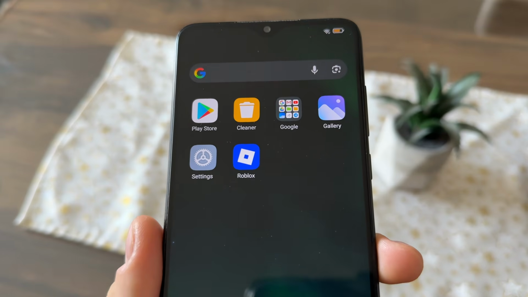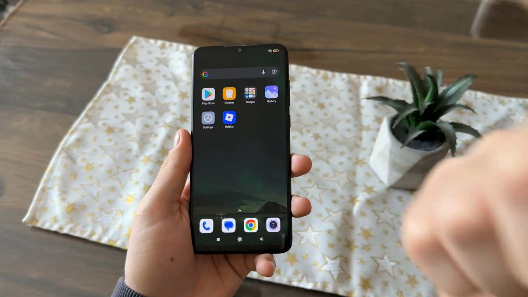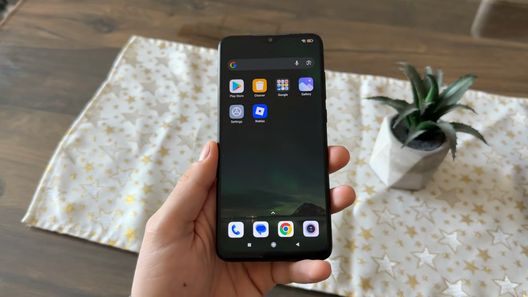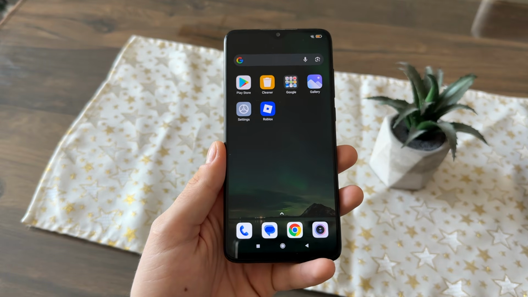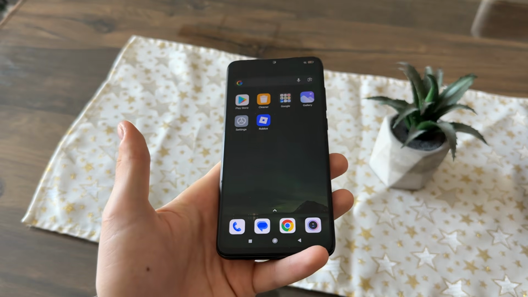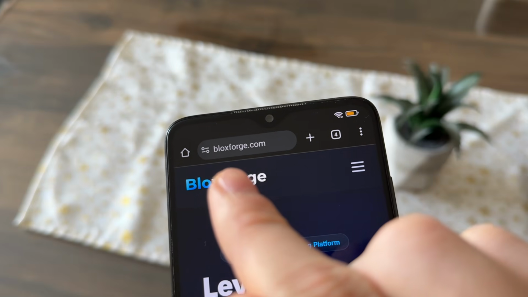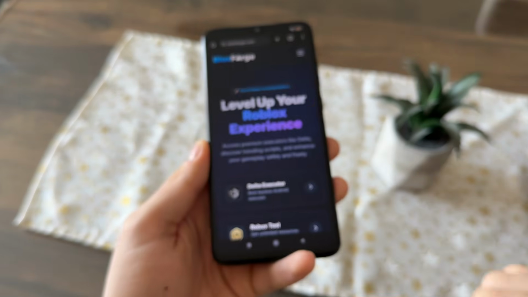Blox Fruits game for your Roblox. Absolutely free, safe and online without downloading any modded APKs or any software. Guys, you can do it with your Android or your iOS devices or even with your PC. So for a start, let's go to Google or any browser you have. Navigate to this website, it's called bloxforge.com. You will find it easily.